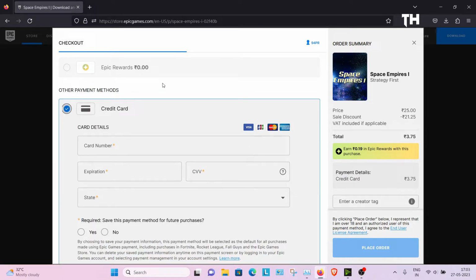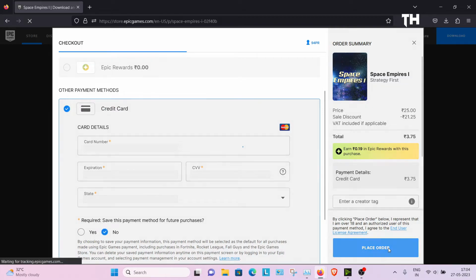You don't need to worry about the credit card option here. You can enter your debit card details and purchase the game, but you should enable international transaction for your particular debit card. So I'll enter my debit card details. Once you have entered all the details, select Place Order.